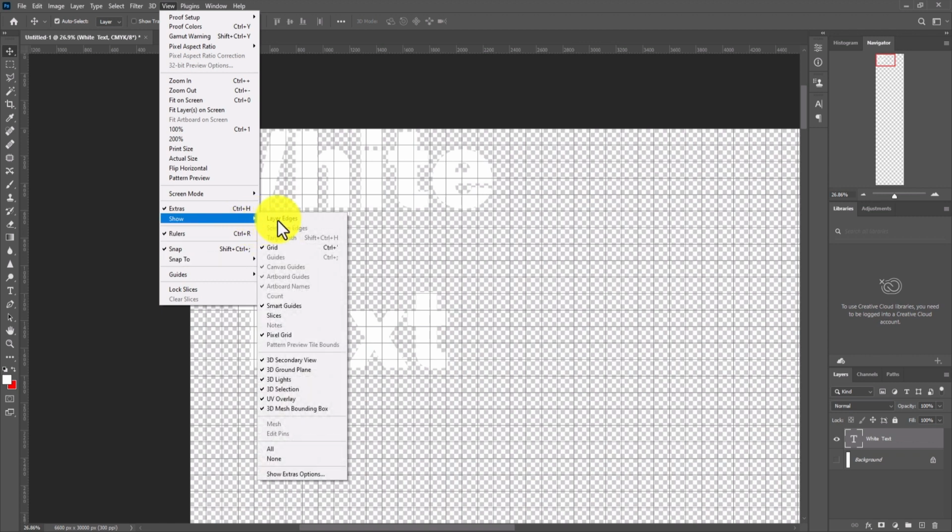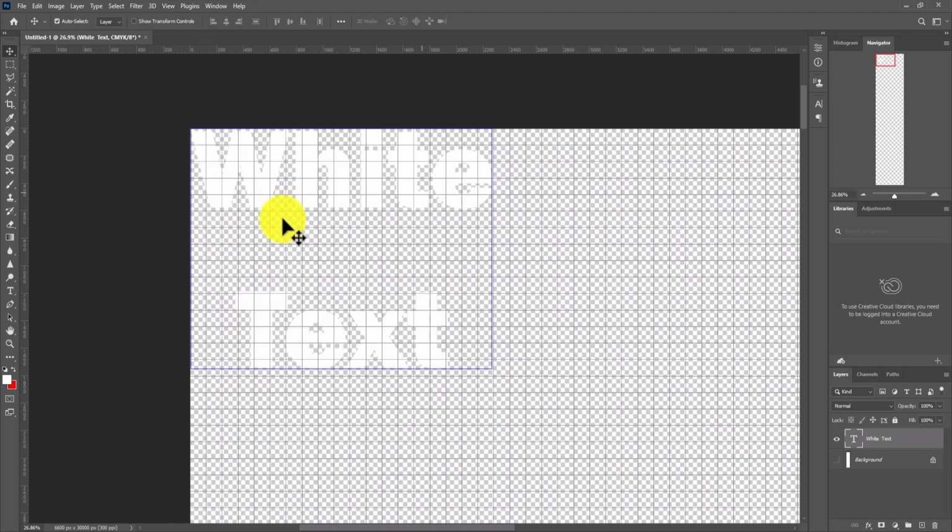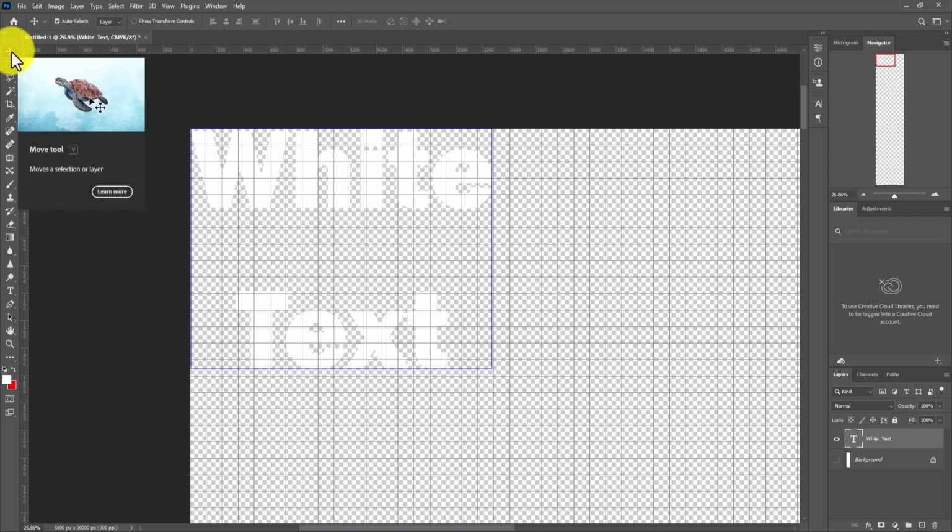And also show layer edges. So this creates this kind of border around your design so that you can see whether or not you're overlapping. Make sure you're on this Move tool.